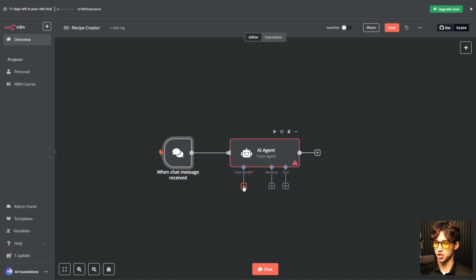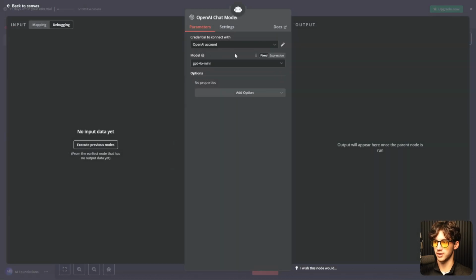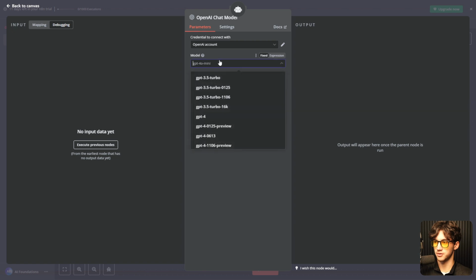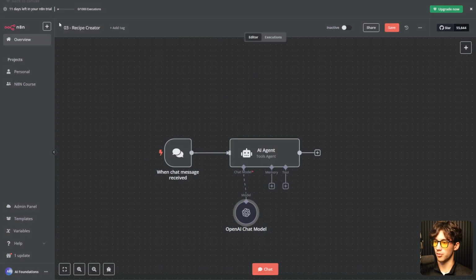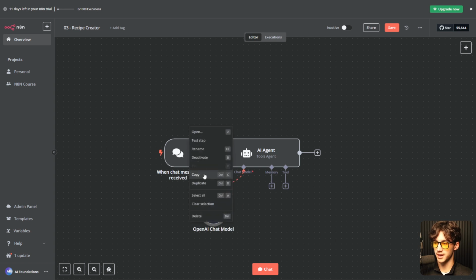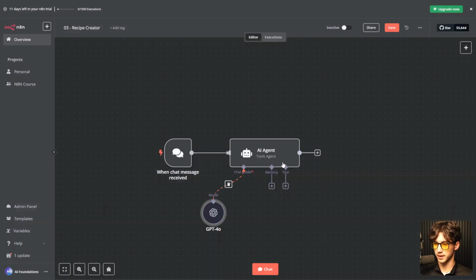I'm going to connect a chat model first, and I'm just going to connect my OpenAI chat model since I have a ton of credits on there that I still need to use. And I will turn it on GPT-4o, and then I will go back to Canvas. Now, this is the chat model that's powering this AI agent. I'm going to rename this chat model to GPT-4o, and then I can just hit rename just so I know what model I'm using here.